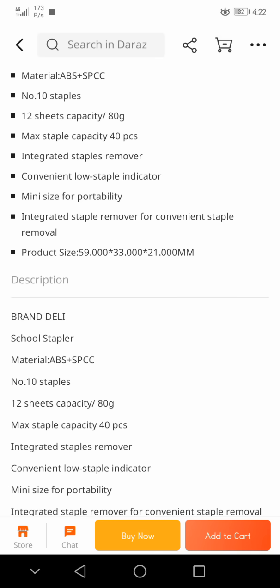If you want to buy this stapler, you can see the buy now option at the bottom of the screen. You have to click on the buy now option to buy this stapler.